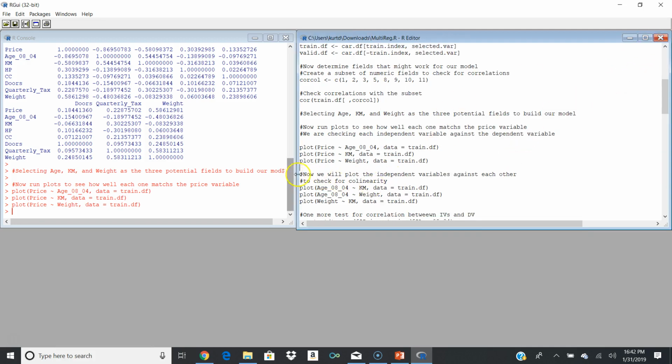So now we're going to compare the independent variables against each other. And why would we do that? Well, when we're doing multiple linear regression, we can actually over-predict or over-represent. We do that when the variables we're using as independent variables, for example, age, kilometers, and weight, are very tightly correlated with each other. If they're very tightly correlated, then we're over-representing the predictor values, and we can mess up our model if we do that.